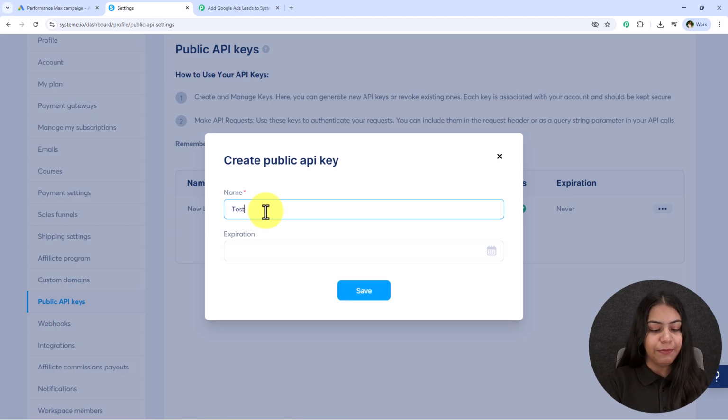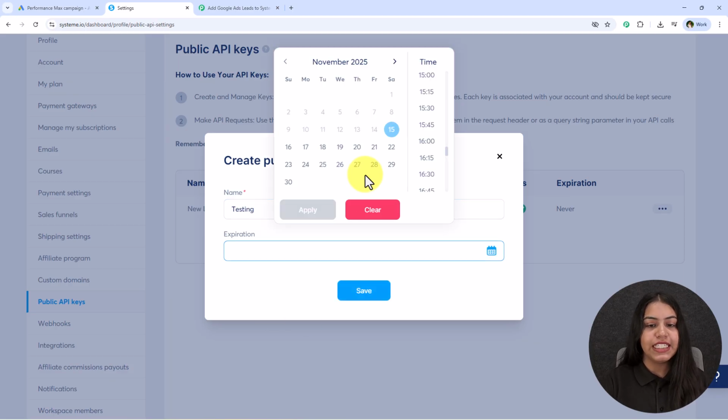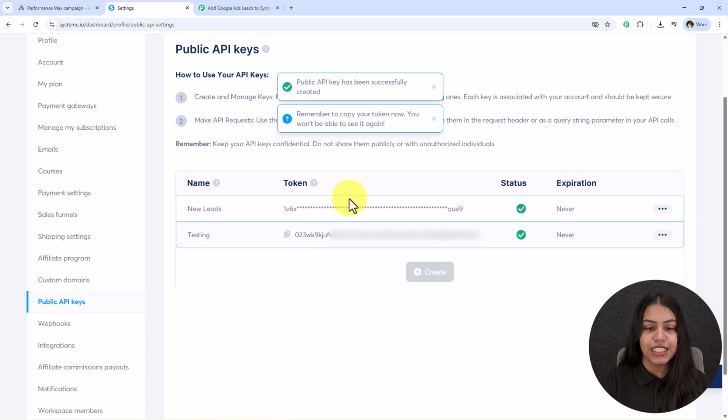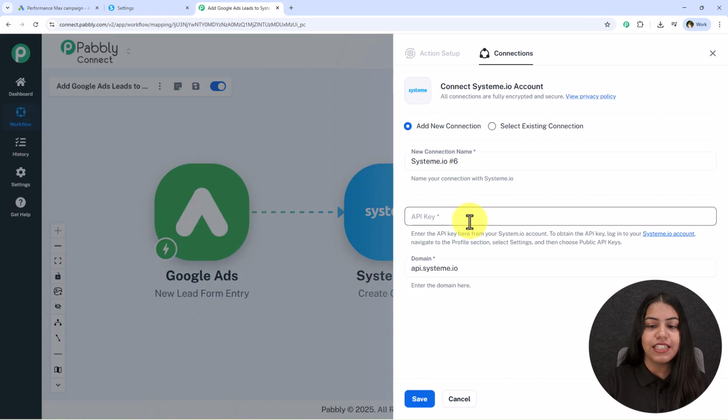I'm going to name my key, let's say, testing. If you wish, you can definitely select the date of the expiration. Otherwise, you can keep it blank and click on this save and your key will be created. Now copy this key and paste it in your workflow.